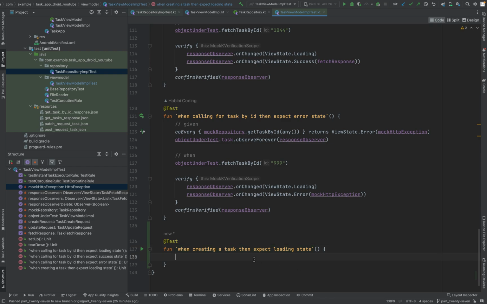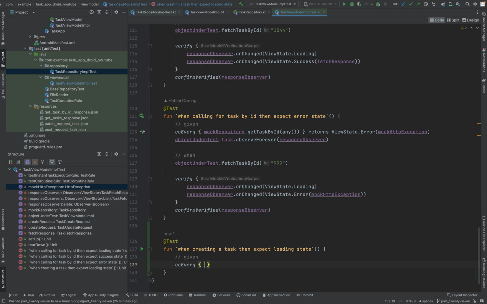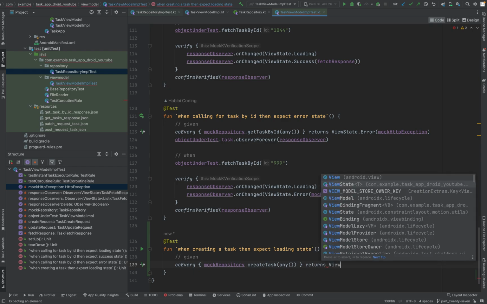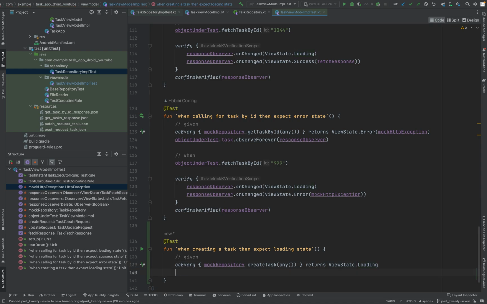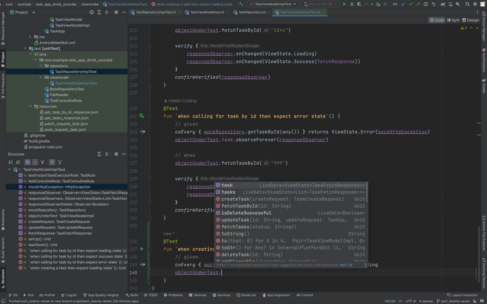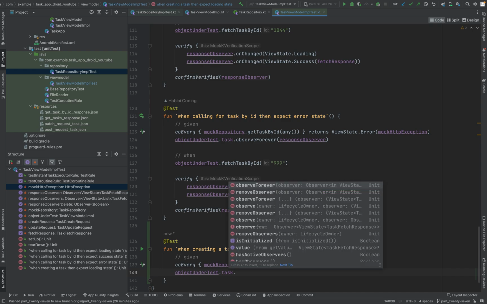Okay, and now we start again with given, and we have to use coroutines again for every call of the mock repository. When the mock repository calls create task, it doesn't matter which kind of argument we give it, so we put any in there, which should return ViewState loading. Great. Now we can again say object under test. Take the task because it's a single task we are looking for.